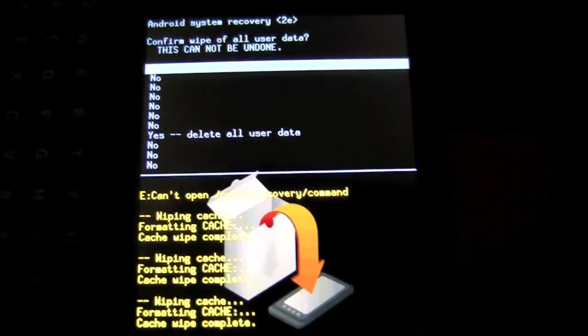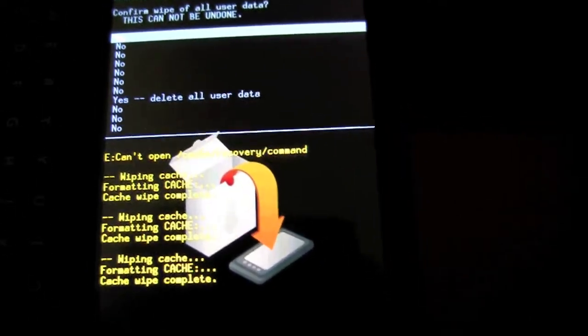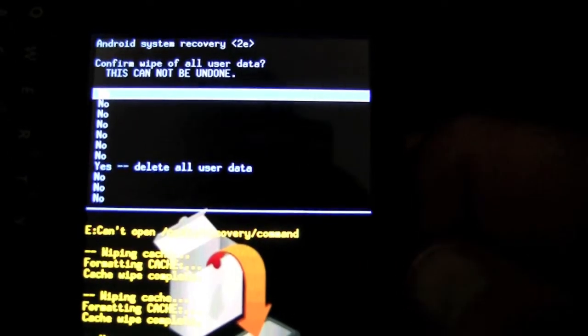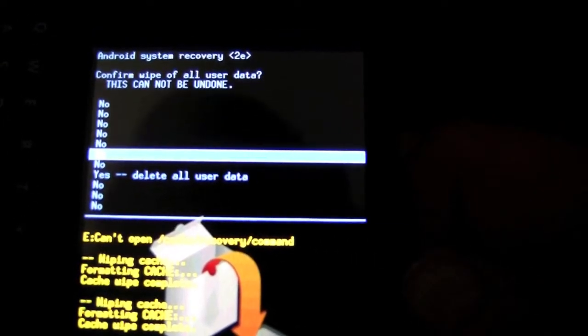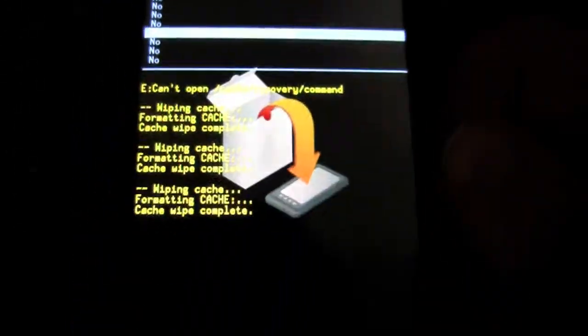There's the option to delete all user data here, down at the bottom, and don't freak out about all of these no's. What this does is it causes you to really think about what you're doing, and you have to cycle all the way down here so there's no mistake and hit delete. Yes, delete all user data.